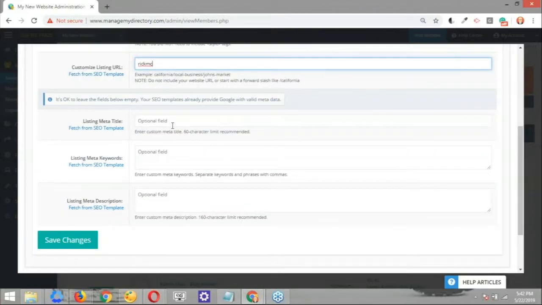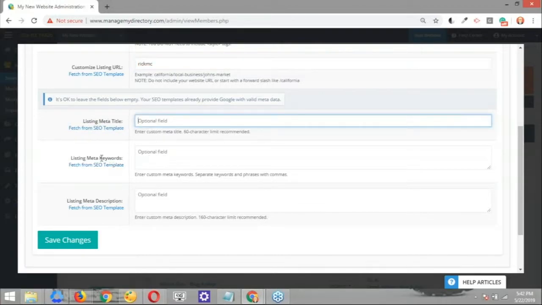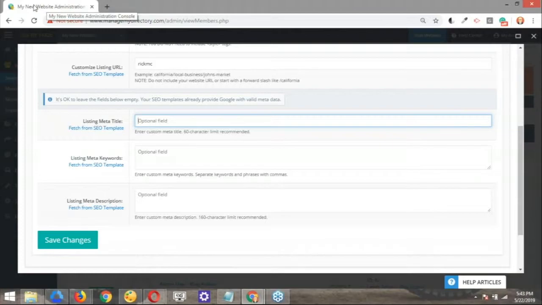Let's go ahead and move down the list here. We have the meta title, the keywords, and the meta description again. If you guys are not familiar with the meta title, this is going to be the title on the tabs that you see here. So in this case, my new website administration, that's the title for this specific page that I'm on. So if you want to type something in there more tailored towards that specific member, you can do that right here. That's awesome.